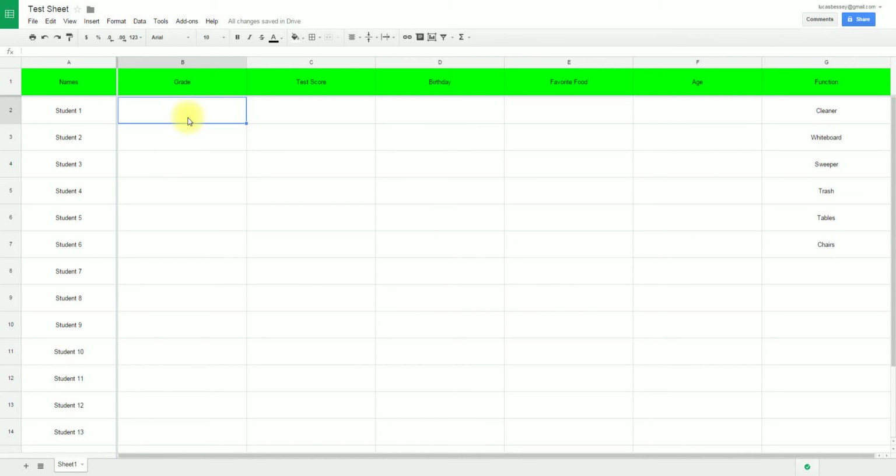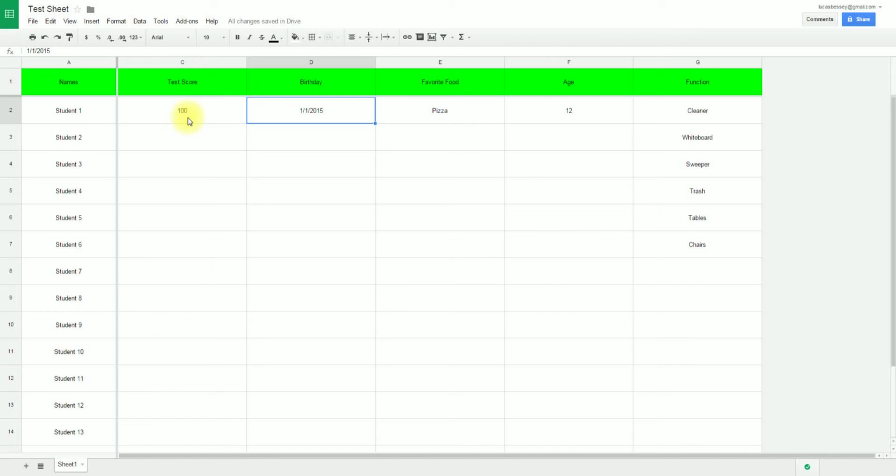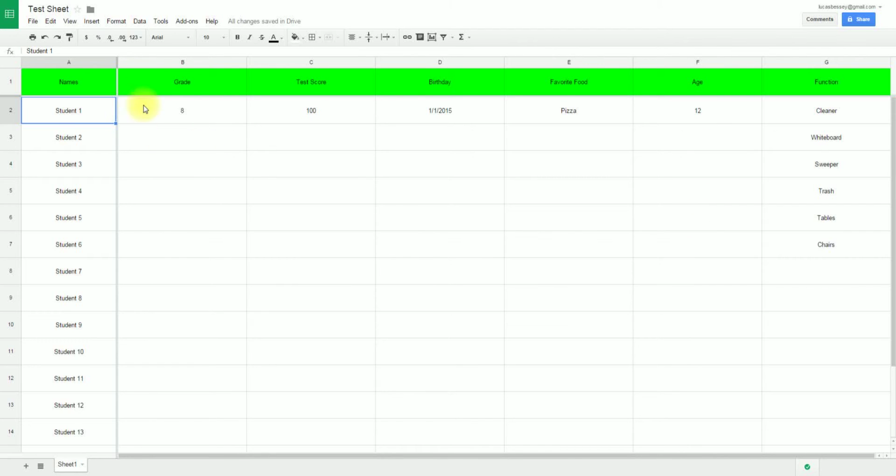So if this is an 8th grader with a 100 test score, whose birthday is on 1/1, it's going to auto do 15, I believe. Yep. It's smart, right? It knows that 1-1 is a date. Favorite food is pizza. Age is 12, let's say. I know that it doesn't add up with the birthday, that's fine. And their function is a cleaner. Well, now if I'm scrolling over and I say the birthday is 1/1/05, I still see what student it is, and that's why that's useful. I don't want to beat a dead horse, but hopefully you guys see that function is very useful.